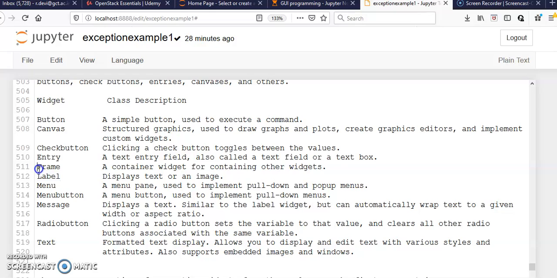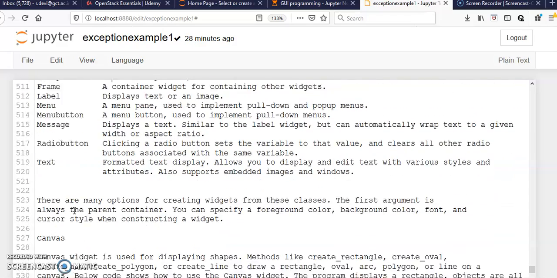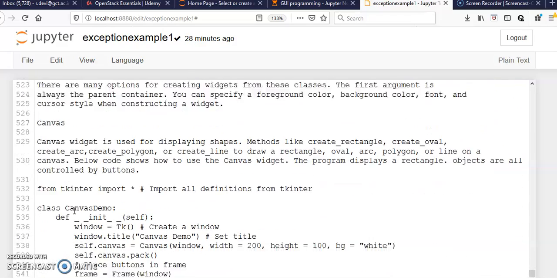And frame, this is also a form of container widget. So you can allocate in which place you need the button. If you see in the previous example, buttons are available in the middle of the window. If you want to align that, you can represent it in frames. So these are some of the widgets. Next we will see canvas.